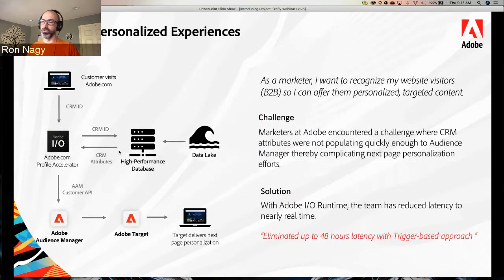Another use case is through Adobe.com. This is one of the ways we use Runtime today: to create essentially a profile accelerator for customers that visit Adobe.com. We scan the cookie and get information about who that customer is, and then we pass it over into our CRM to get data to plug into Audience Manager, and then over to Target, so we can do next-page personalization. This has essentially eliminated a lot of latency that we had been seeing by doing it this way.